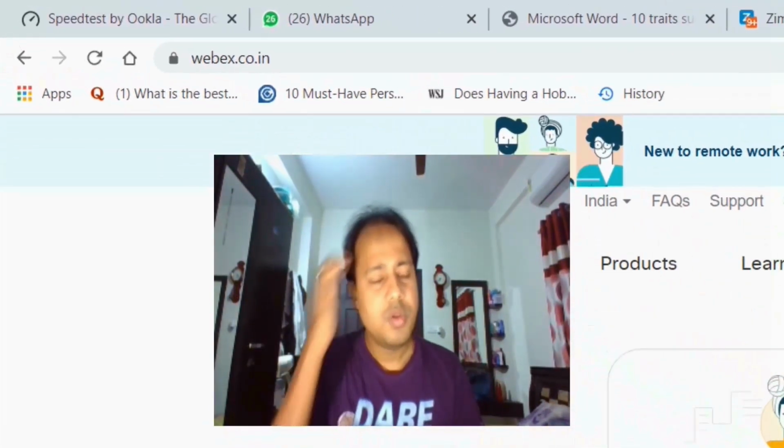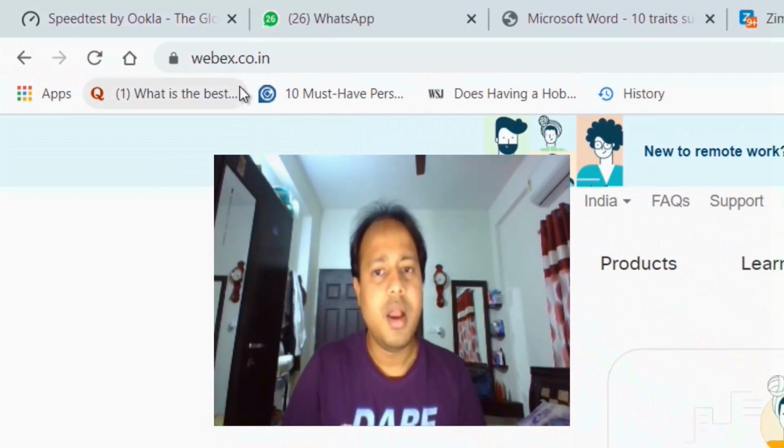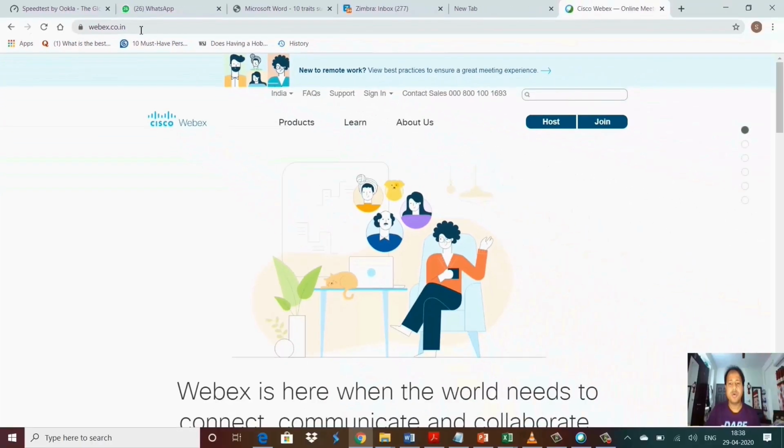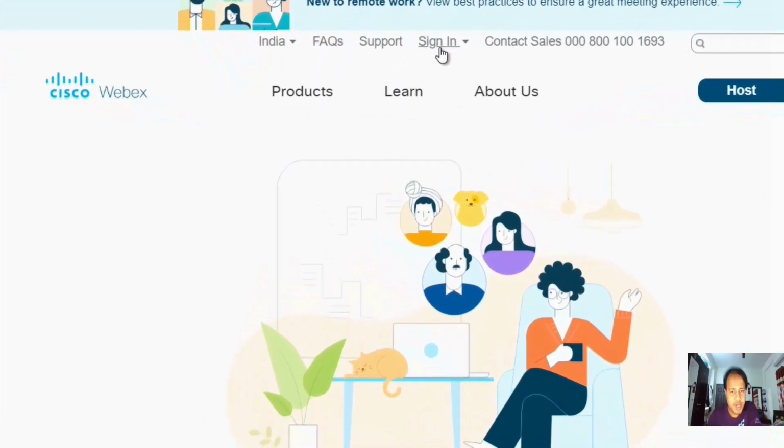Mine is Google Chrome. You can just type Webex. In India, it is webex.co.in. I'm not talking about a specific industry Webex license. It's a completely free software right now. So you can use this address webex.co.in. You just mind it, when you want to host a meeting, you have to sign in. If you just want to join a meeting, you don't have to sign in.